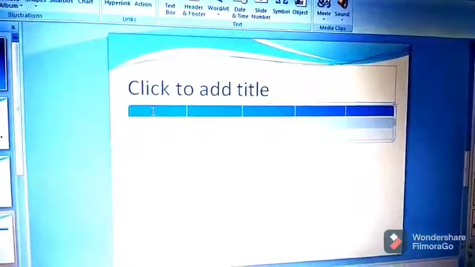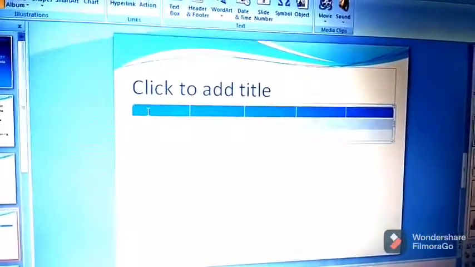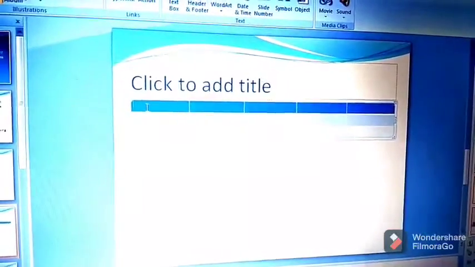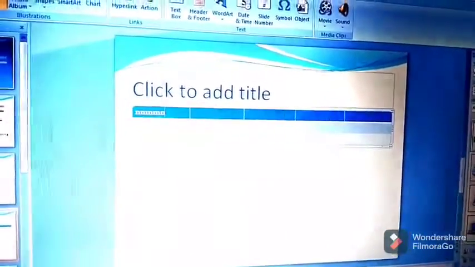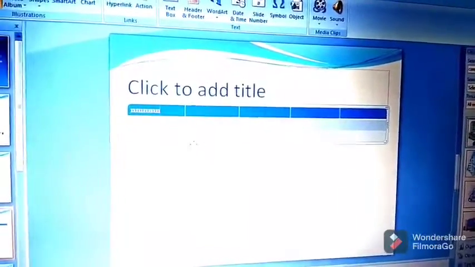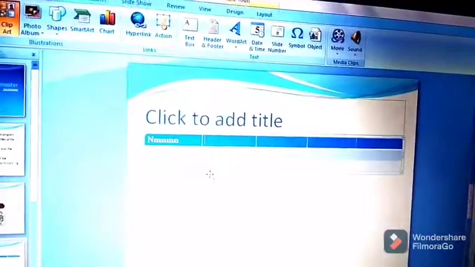Now the next topic is how we can insert text in a table. Click in a particular cell, then start to write down. If we want to move to the next cell, click the Tab key, and it moves to the next cell.